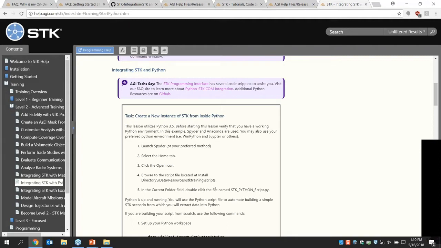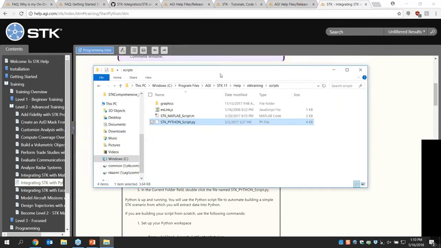If you take a look at this lesson, it'll tell you to browse to your install directory, data, resources, STK training, and scripts. Now this is specifically if you have STK 11.4 installed. Otherwise, if you're using an earlier version of STK, so I'll have that up on my computer here, you can navigate to your STK install folder, help, STK training, and then scripts. So I'll leave this up here for just a little bit longer.